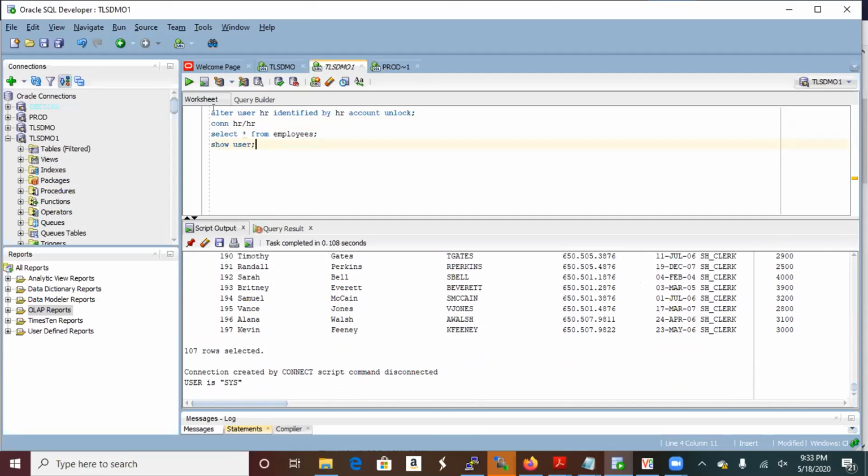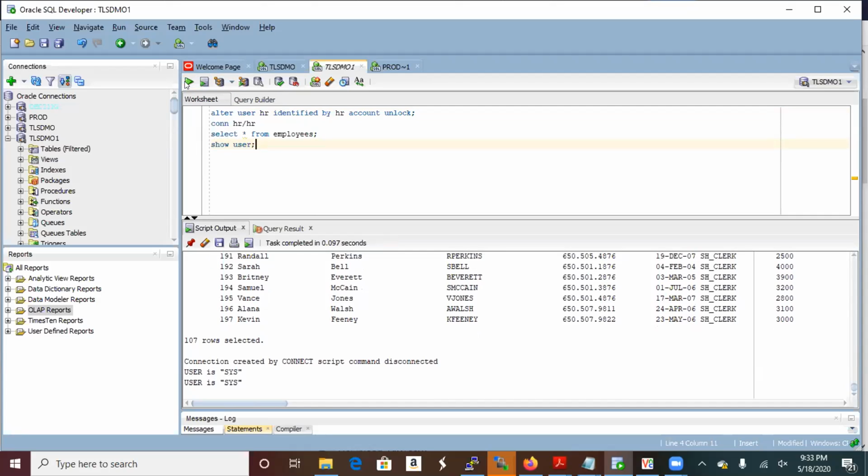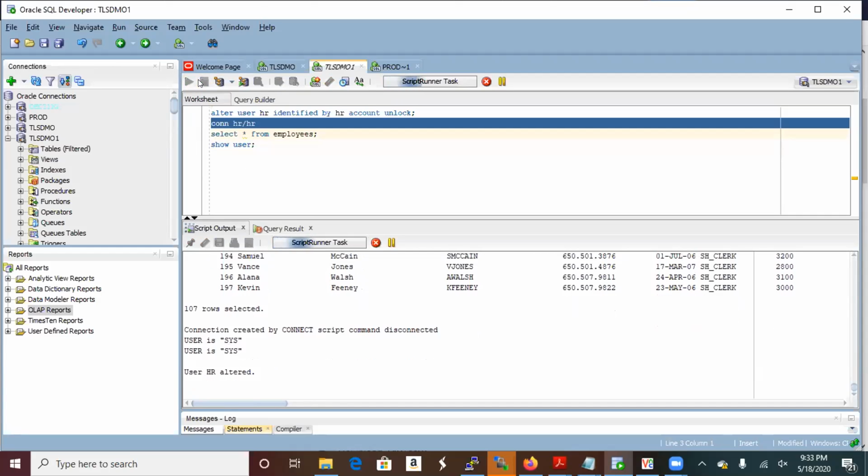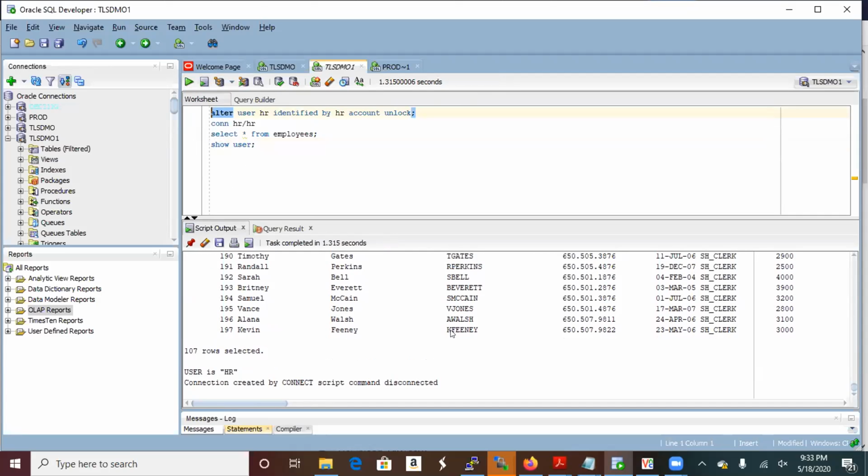Okay. Let's come back here. This is what just happened. When we unlocked HR and connected as HR, it allowed you to do everything and to select all from employees as HR. And then when we issued show user after that, it didn't go through. It shows you that it was SIS. Show user SIS, right? But if you run the whole thing, let's see, run script. User is HR, you see?